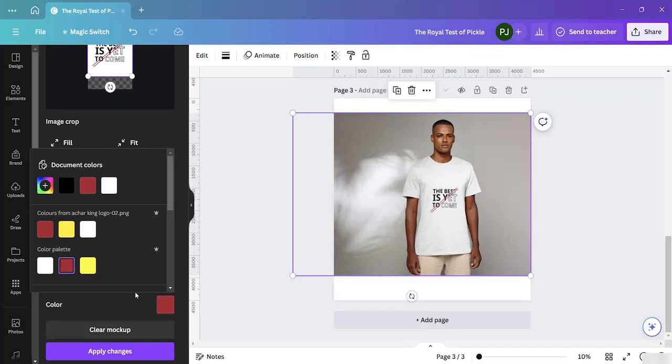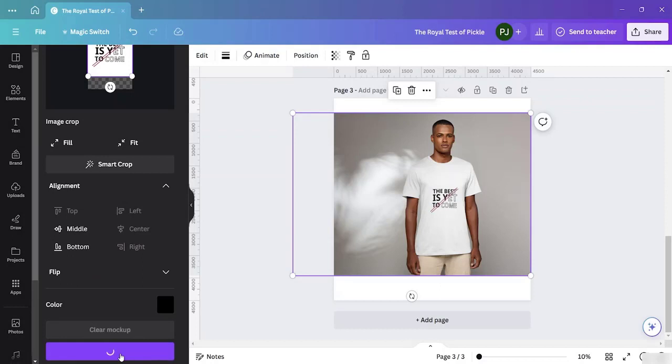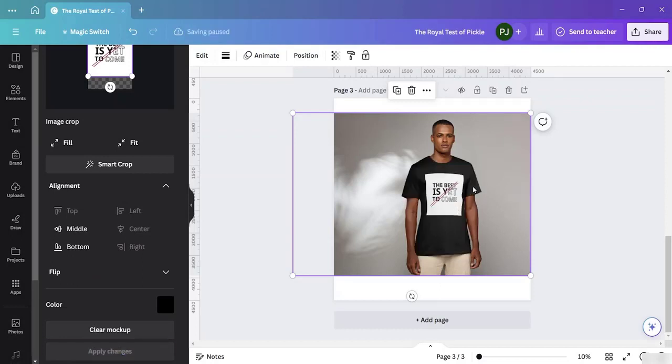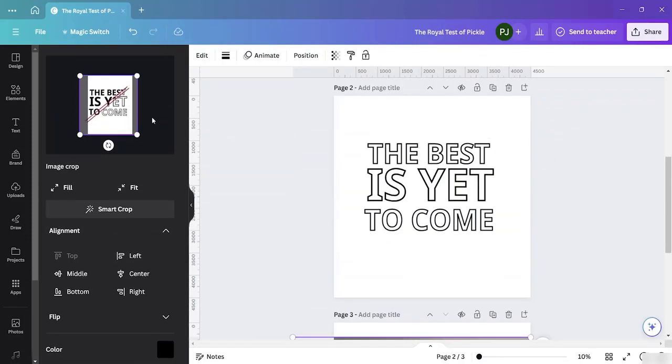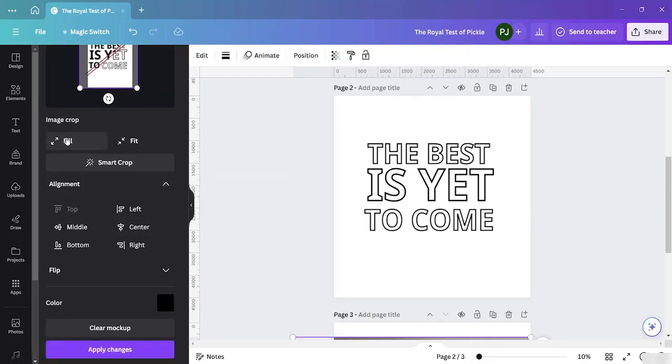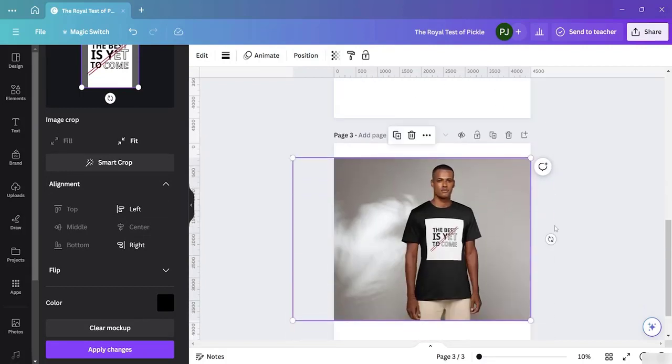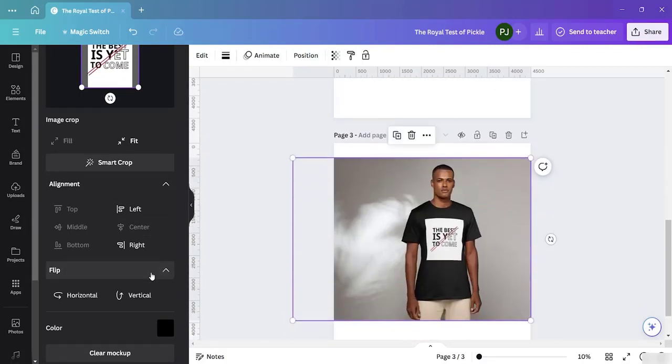Okay, so here you guys can see if I just take a black color. Okay, so if I just click on apply changes, this is how you can see how it actually looks on a black t-shirt. Okay, so this is how you will be able to select. Okay, if you want to do some smart cropping, the AI will do some smart cropping for you over here. Okay, so if you just come here on top, you can see this is how the smart cropping basically works. And if you want to fill it up, you can come here, bring it in the middle, and it will just fill up by itself.